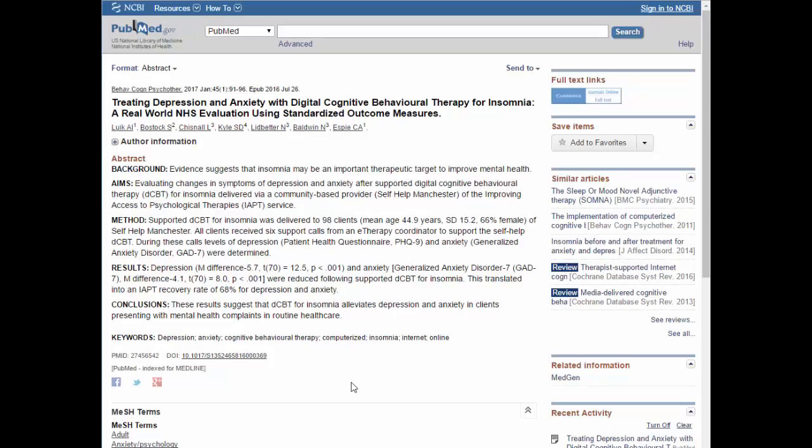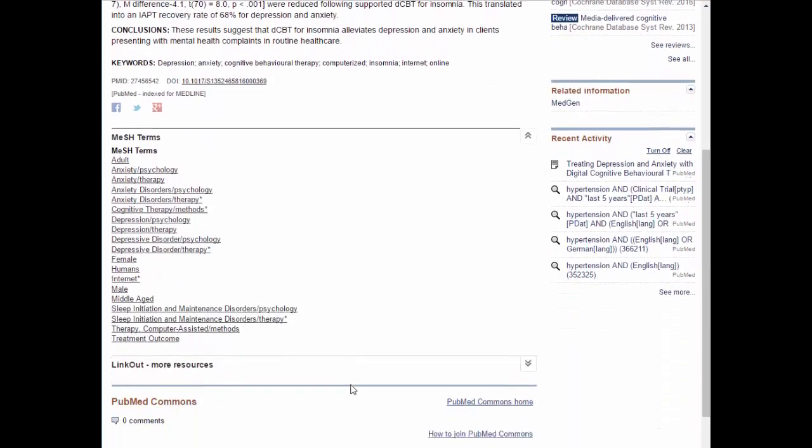To build a more focused PubMed query, you can try using MeSH. MeSH stands for Medical Subject Headings. These are controlled vocabulary terms that are used to describe journal articles. Understanding MeSH is important because it allows you to understand how to find articles.